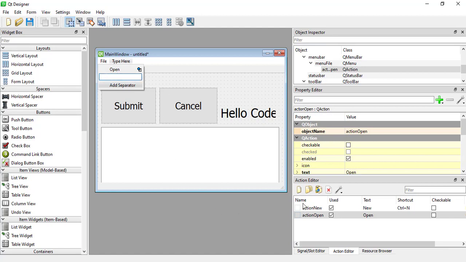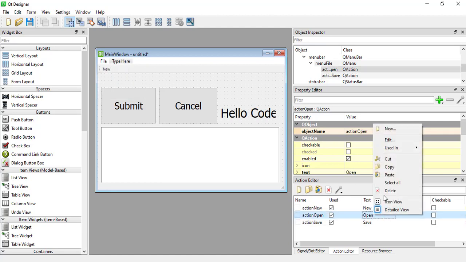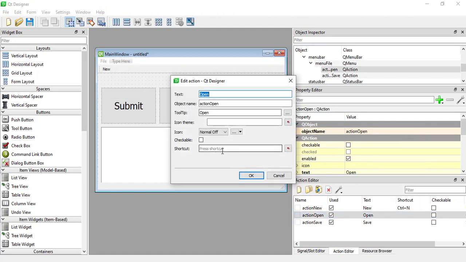And you can look at whenever I add a new menu item to any menu up here, it creates an action down here, because it is only an action that can come here. So I created one for open. Let me create one for save. And the moment I press enter, you see that it comes down here. And I can also come in here, right click on it and edit it, add shortcuts, icons, and all that.